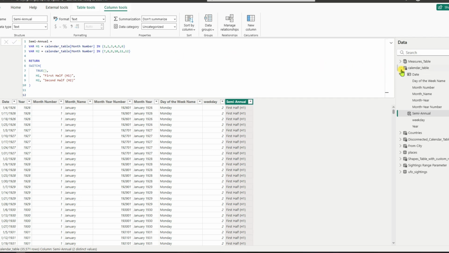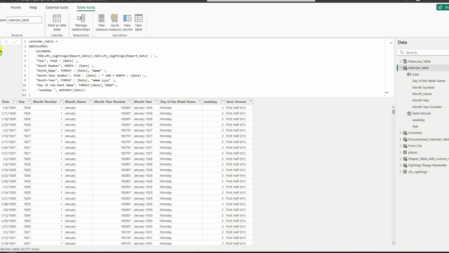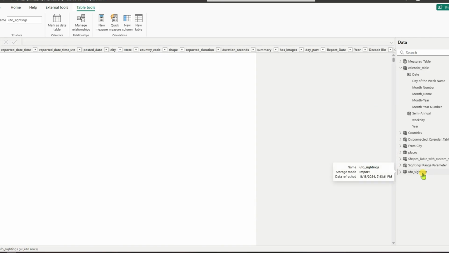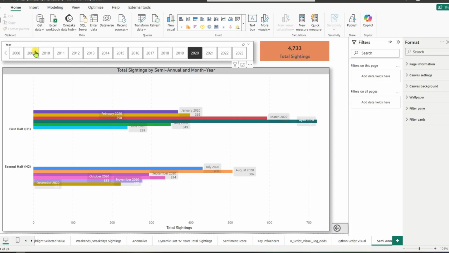To save time, I've already created a report page and added the visuals so that it will be easy for us. Let me make sure that the UFO tables are there. Yeah, it's perfect. I think the calendar table is created. Like I said, I've created a visual. It has a slicer up top.